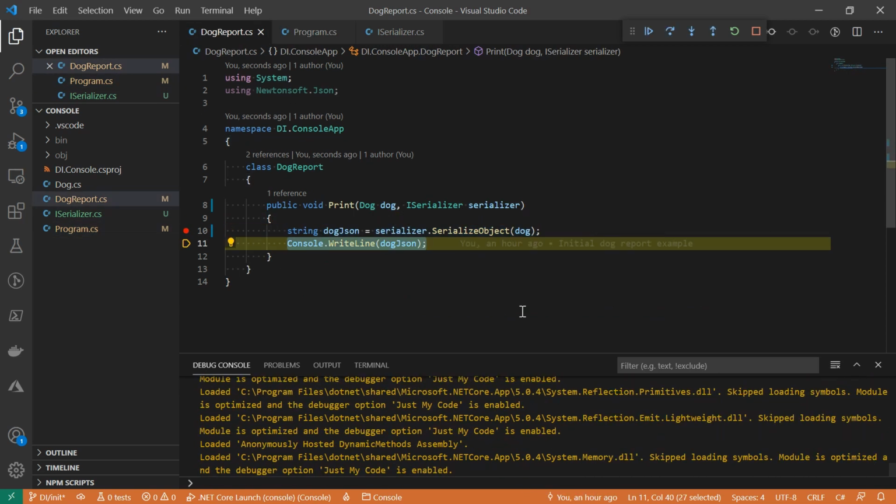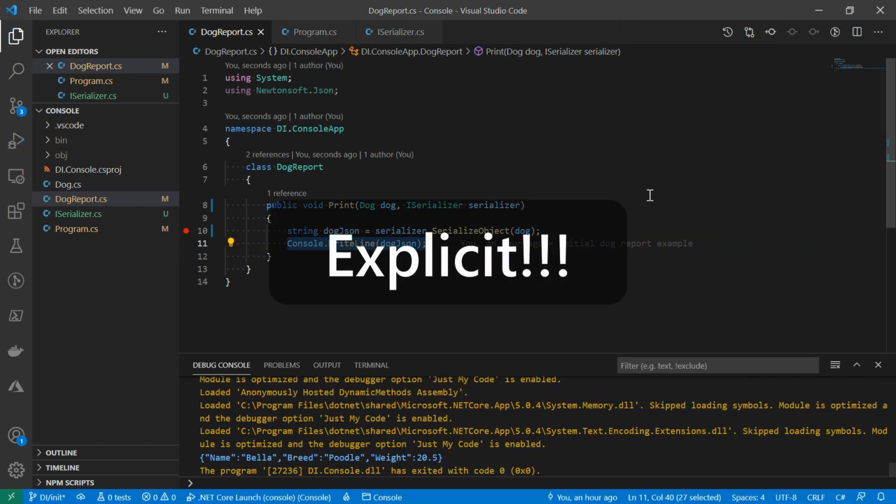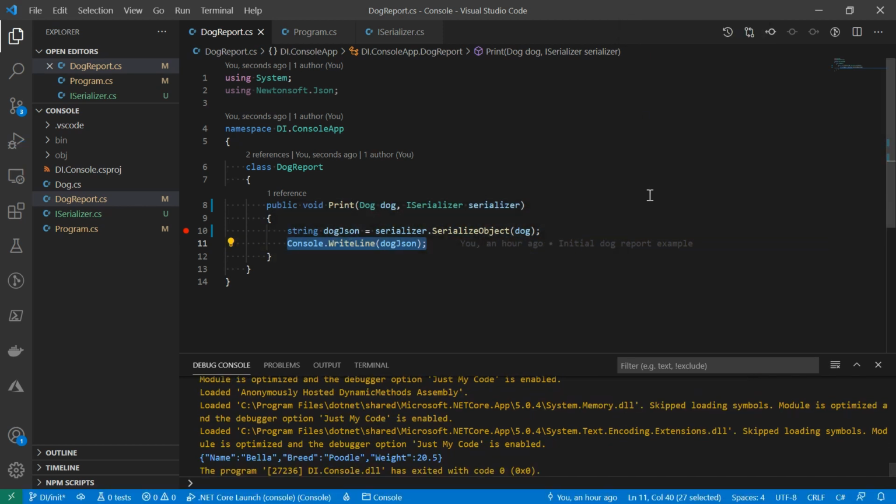Now let me hover over the doc.json and let's see the result. That's the first benefit, explicit. The second benefit actually relies a little bit on the abstraction part.